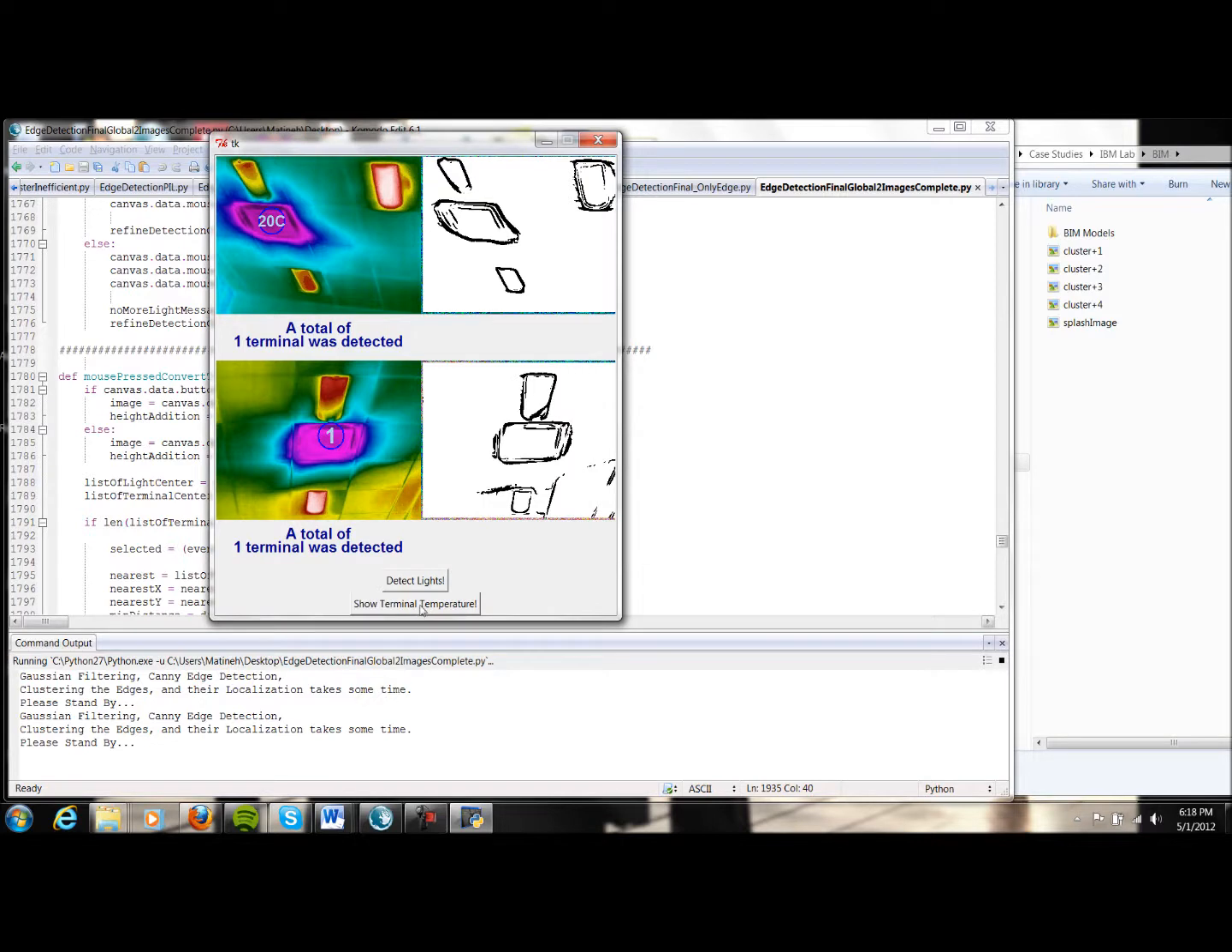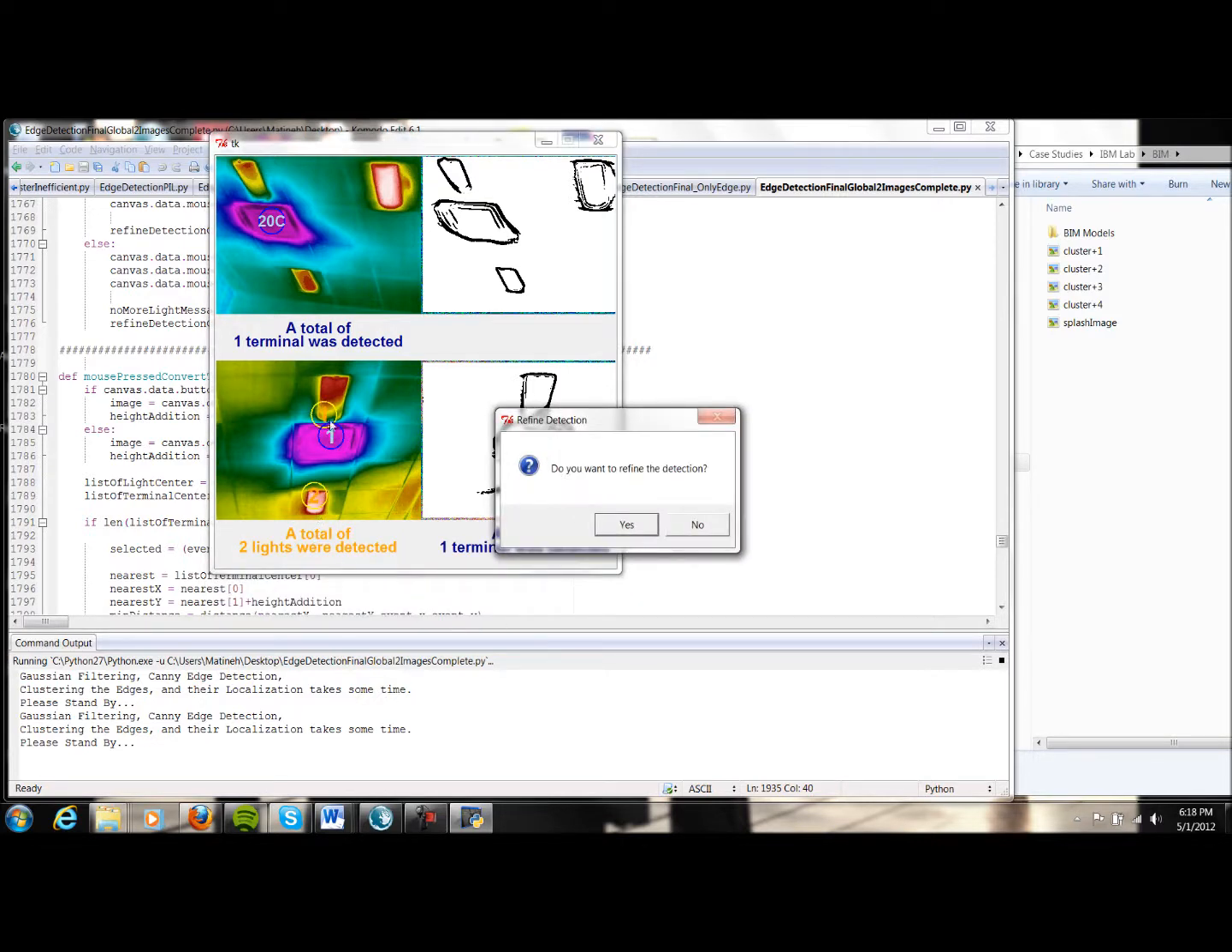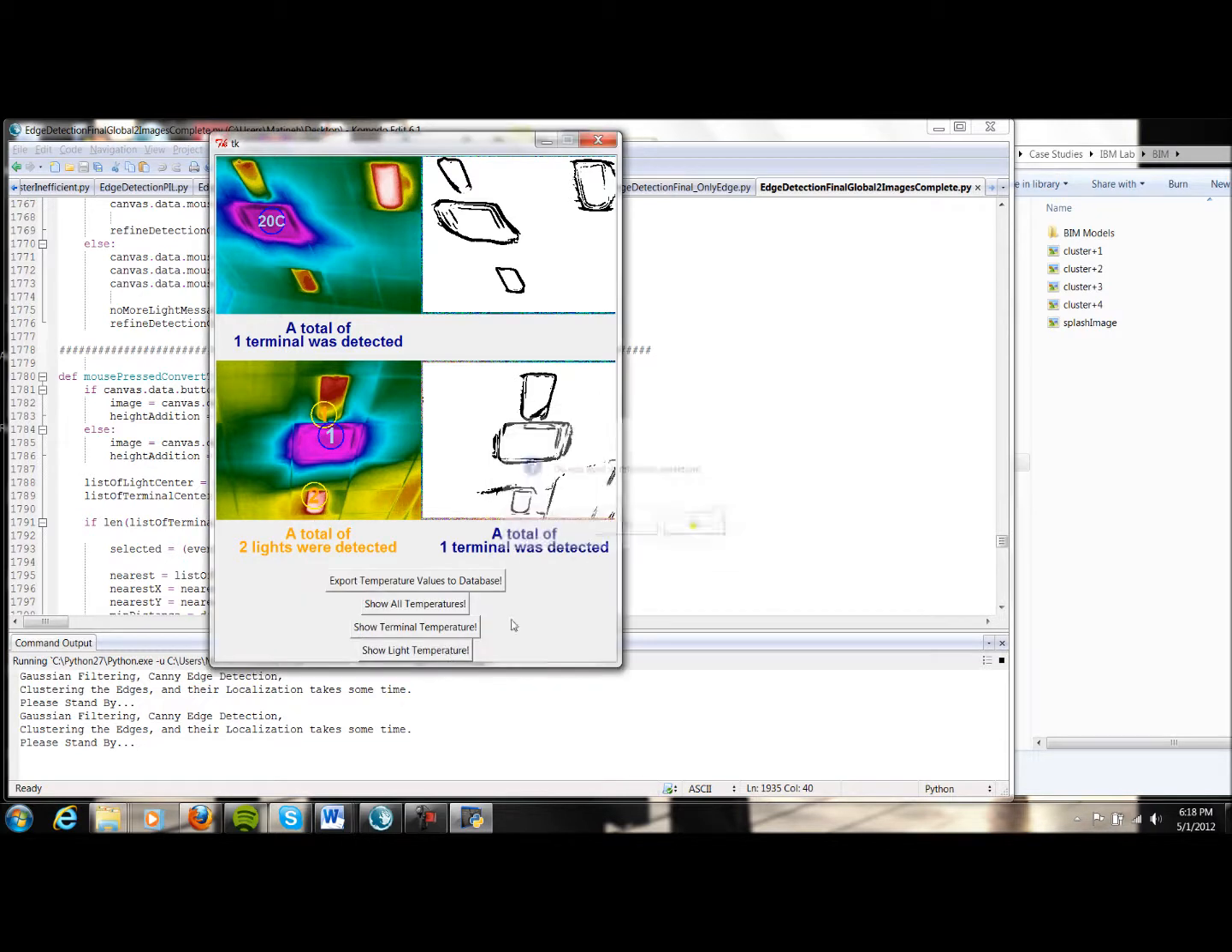I don't want to modify it. I want to see the temperature. Then I want to detect the lights. 2 lights are detected. I don't want to modify it.